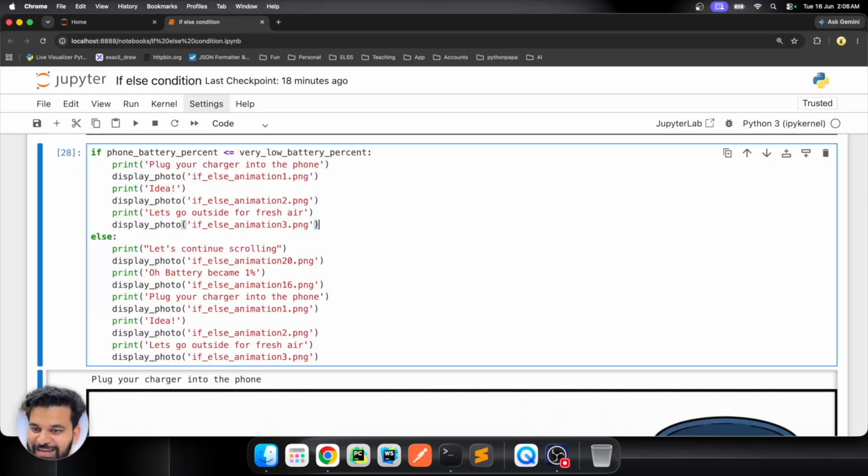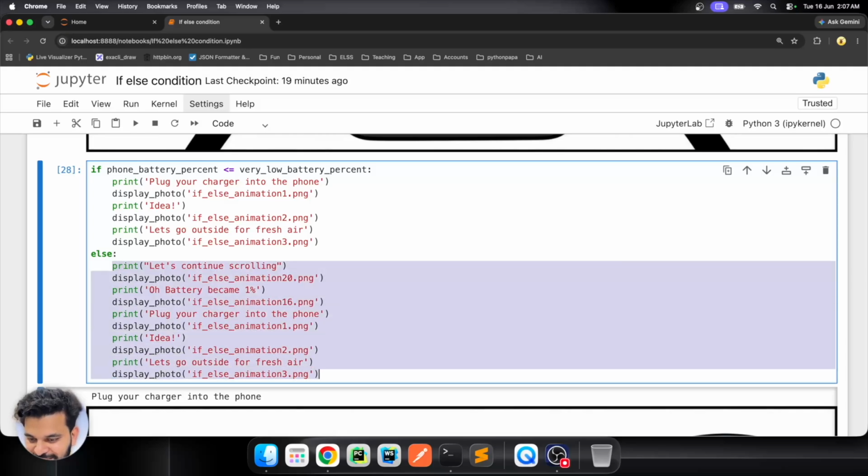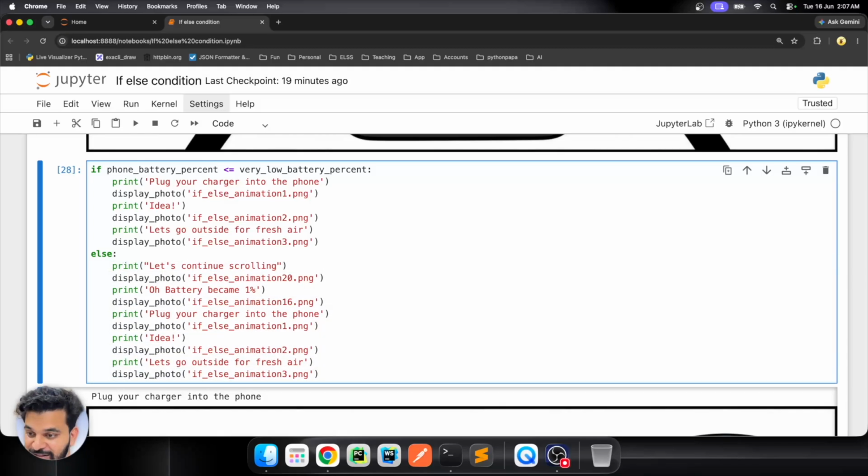Let's go ahead. Now there is another cell which says that if the phone battery percentage is less than or equal to the very low battery percent, which is 1, then we will print something, display something, and a lot of print and display will happen, right? This is the code block that will run. Otherwise, it will do something else, maybe continue scrolling and something like that. So let's run this code block as well.